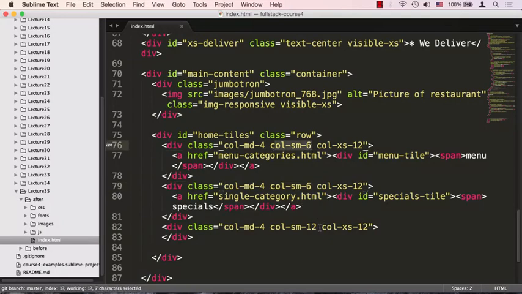And finally, at the smallest level, at the extra small screen, we want every single one of those things to stack one upon the other, and therefore we're doing extra small 12, so now it's going to take up the entire width of the screen at the smallest screen size, which is probably going to be mobile. Okay, before we look at the browser, let's take a look at the contents of each of these tiles. I'm calling them tiles, at least in my mind they are. Each one of them is going to have a link, a href, and the first one is going to point to menu categories.